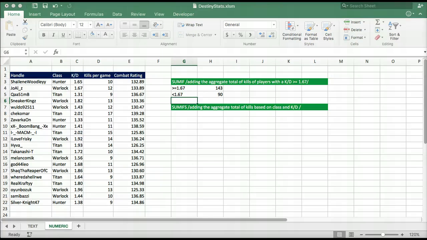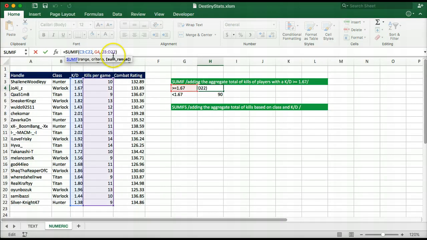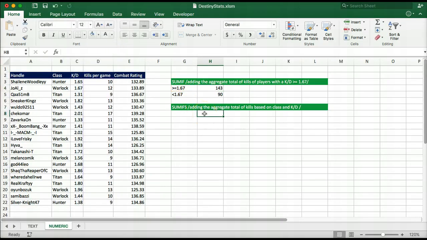Now let's say instead that I want to add the aggregate total of kills based on class and a kill to death ratio. Then we're going to use a SUMIFS formula, and this one can be a little bit more tricky, and it's kind of funny how they start the formula, because instead of having the sum range at the end like we did right here, in the SUMIFS formula, the sum range is at the very beginning, and then we start listing our criteria.